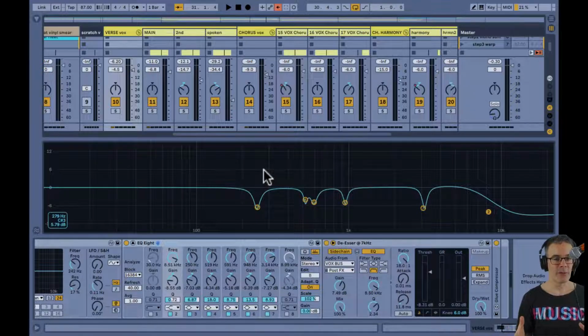Making music is a compromise, and sometimes the sound that you don't like, you have to tolerate a little bit of it and blend it in rather than trying to just completely remove the whole thing.